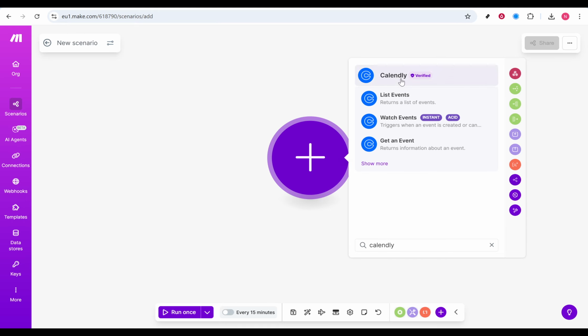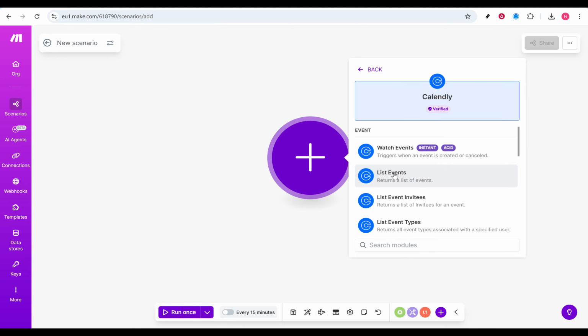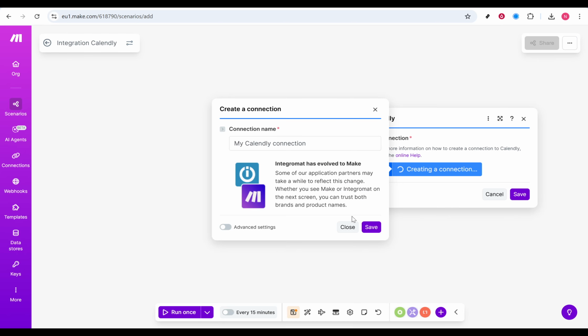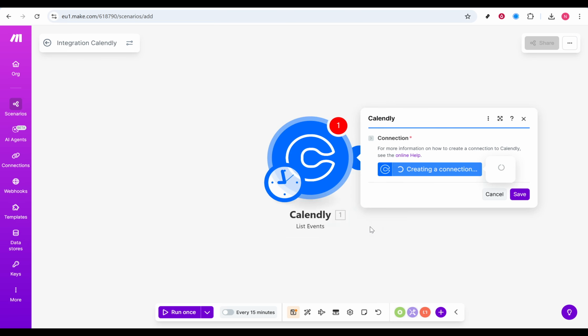Make will now ask for a connection. Click Create a Connection. You'll be prompted to authorize Calendly so Make can read your events. If you're naming the connection, pick something clear so you can recognize it later. Click Save to continue. You'll need an API token from Calendly to complete this connection, so let's grab that next.